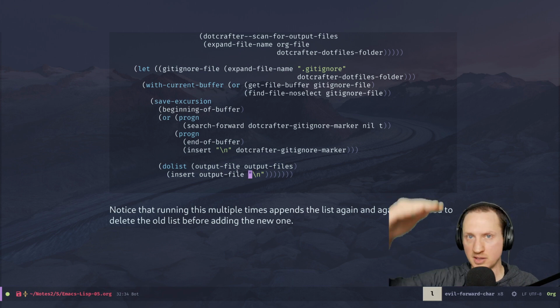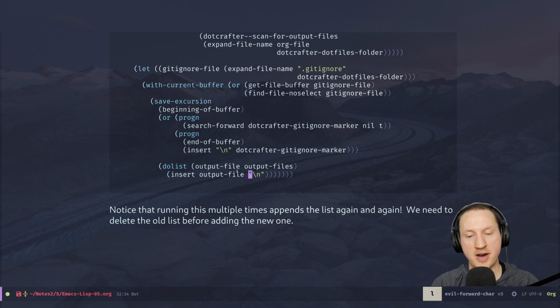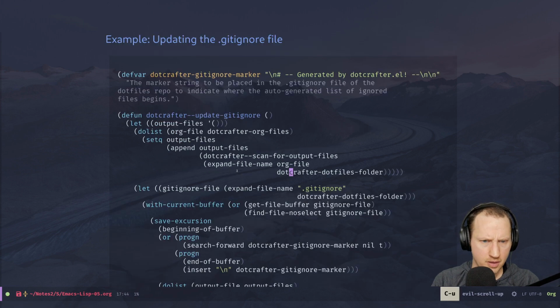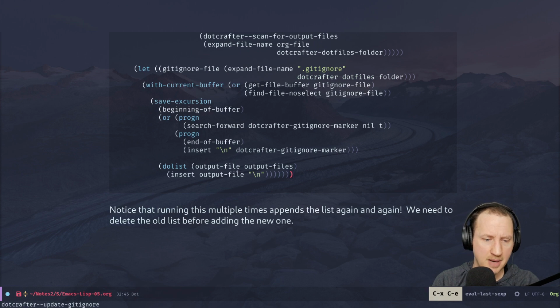So we're just going to have a list of files basically added to that file. So let's see if it works. I'm going to use Control-X, Control-E on this whole function definition, and then I'm going to call it. So .crafter update dash dash. This is another internal function. So dash dash update gitignore. And now it says nil.